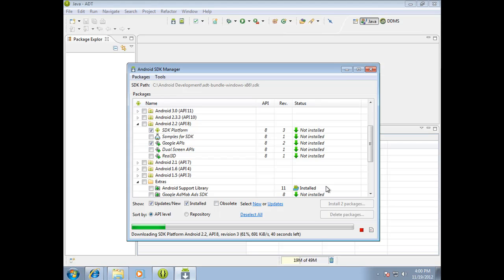The worst part is it takes forever to download. And I have a pretty speedy connection. But hopefully, since we're only installing 2 items here, it should go fairly quick.